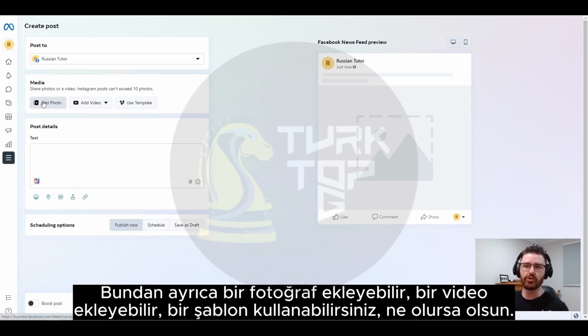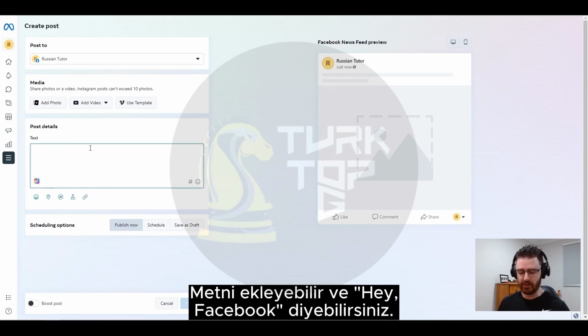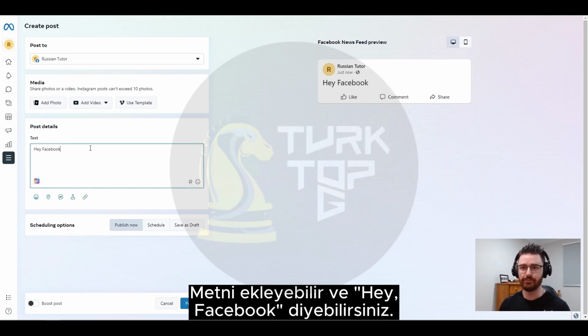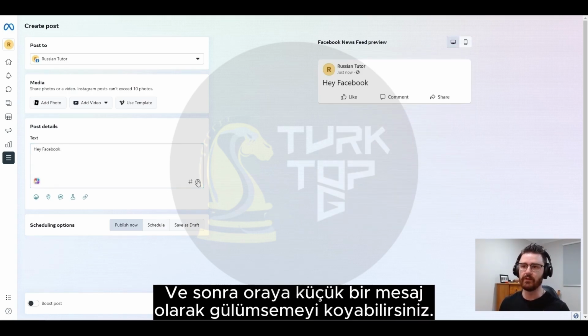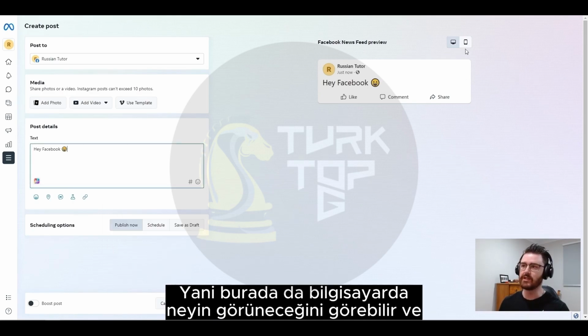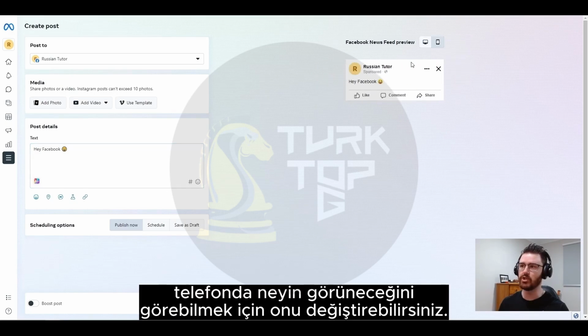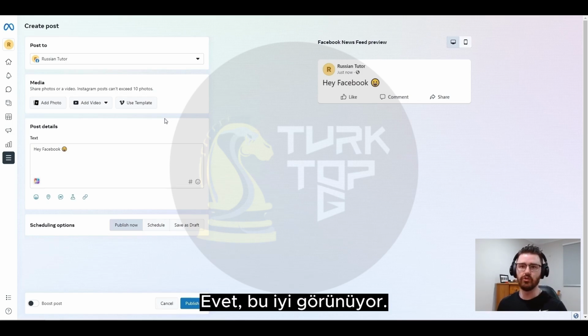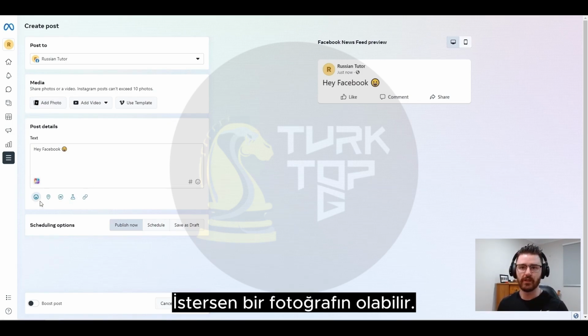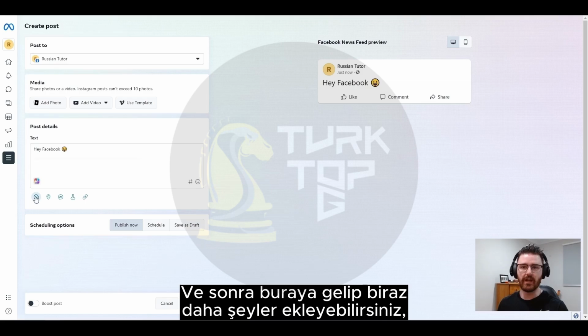From there, you can also add a photo, add a video, use a template, whatever it may be. You can put in your text and you could say, hey, Facebook. And then you might put a smiley, just as a little message there. So you can see here as well what's actually going to come up on the computer, and you can switch it so you can see what's going to come up on the phone. Yes, that looks good. You could have a photo if you want. And then you can come down here and add some more stuff.